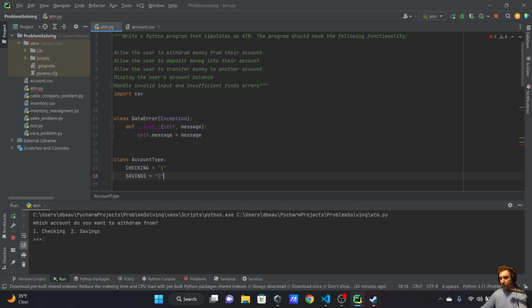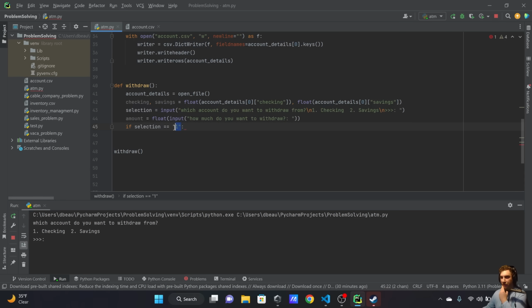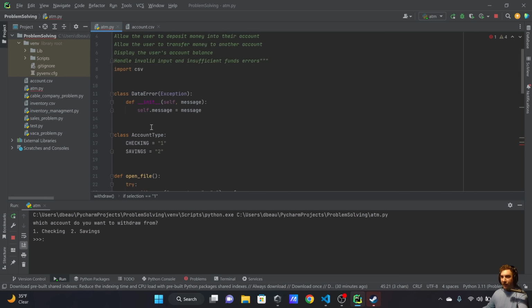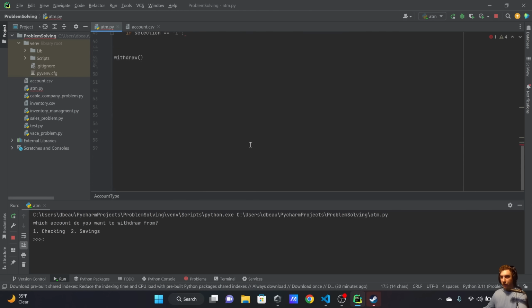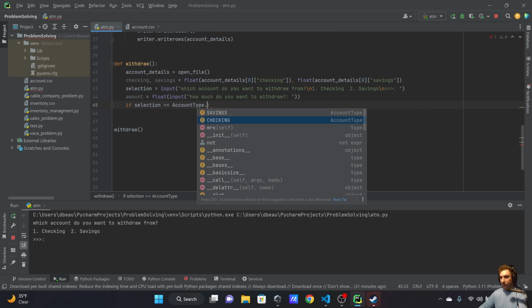We'll say 2. Okay, and now watch what I do here. Watch how much more clear this is. I can create an account type object and then just say dot checking, and it will access these attributes or these class variables. It's a lot more clear. So I'm going to say account type dot checking.